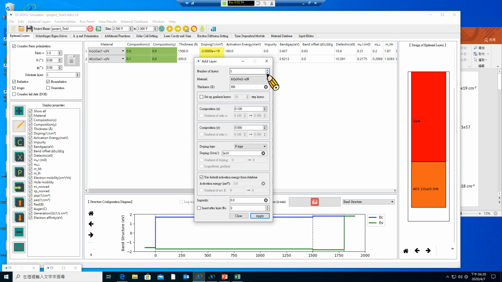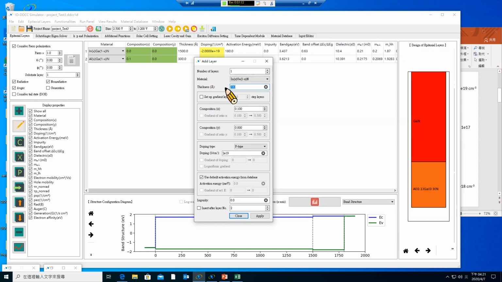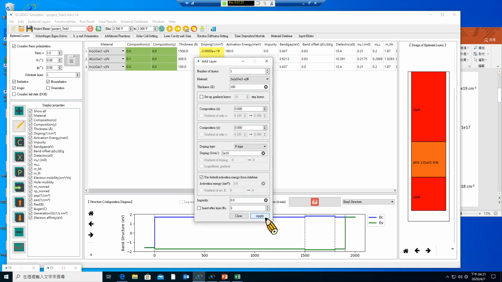The other one is that we can put another layer, and I think it's 10 nanometer. The barrier between quantum wells is 10 nanometer. So we can put 10 nanometer, and the composition is 0. And the first layer is p-type, so it's still p-type.